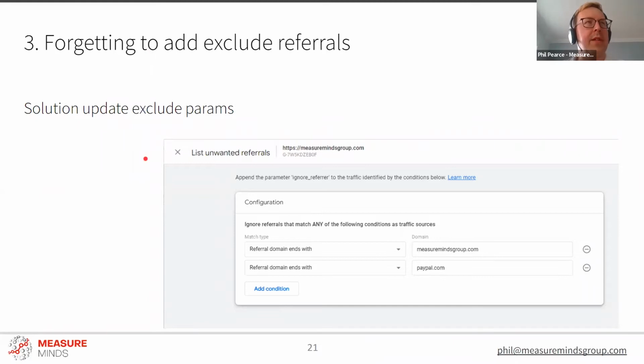This is under data streams, more settings, and then manage ignore referrals. You need to add your own host name in that list, as well as payment referrals, or if you use surveying tools like SurveyMonkey or Typeform, you need to add them in that list. Sometimes live chat tools you need to add in there as well. If you don't do this, your data is pretty much not going to be any use. So super, super important to add.